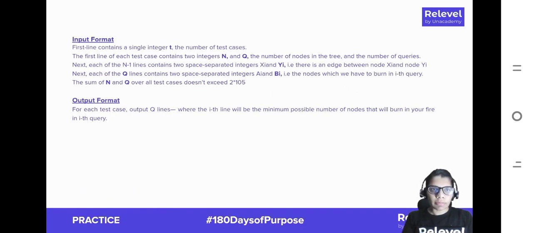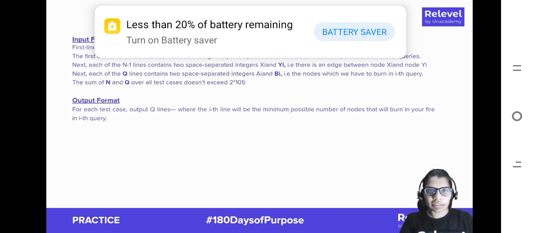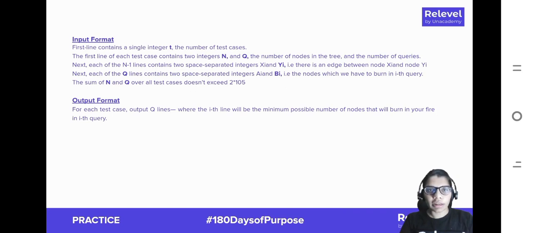Let's move forward and see the input and output format. The first line would be a single integer, the number of test cases. After that, the first line of each test case contains two integers n and q, which say how many nodes and how many queries there would be. The next n minus 1 lines contain two space separated integers xi and yi, showing that there is an edge between xi and yi. Each of the next q lines contains two space separated integers ai and bi, the nodes that we have to burn in the ith query. The sum of n and q over all the test cases would never exceed 2 into 10 raised to the power 5.